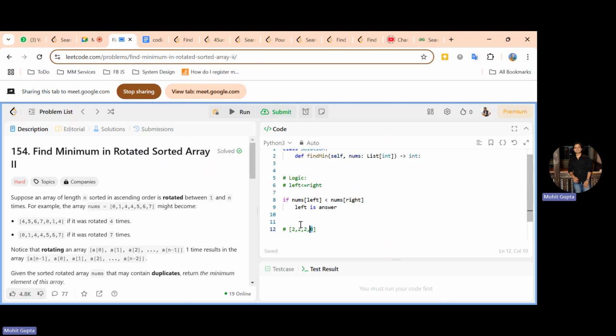Okay, and so this can be one scenario in which the leftmost element is lying at the right part of the range, right? This can be one scenario. What can be the other scenario? The minimum element can be present in the middle. So one, two, three. This can be another case, right?